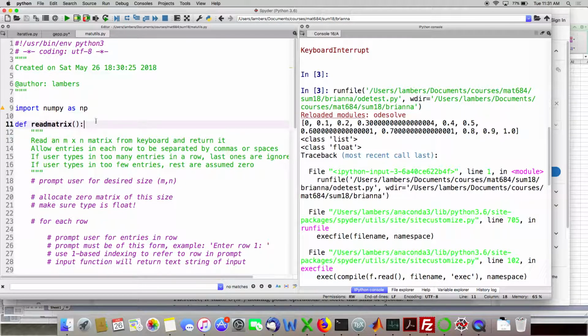Okay, so the purpose of this function that you're going to implement is to allow the user to type in a matrix at the prompt, entry by entry, in a somewhat user-friendly way.